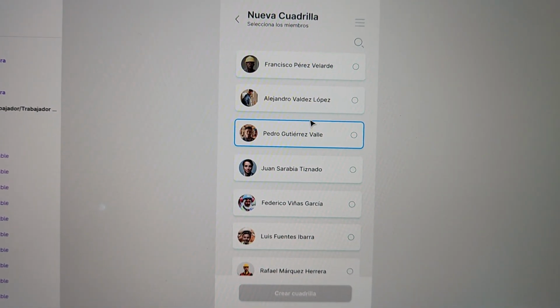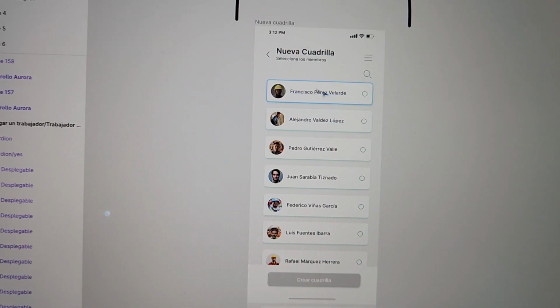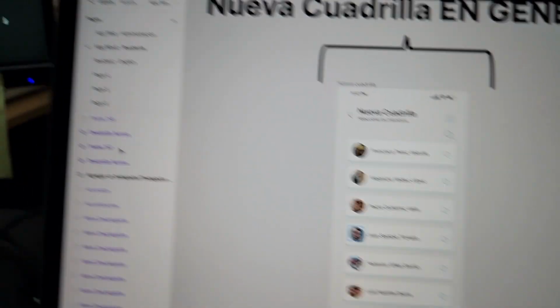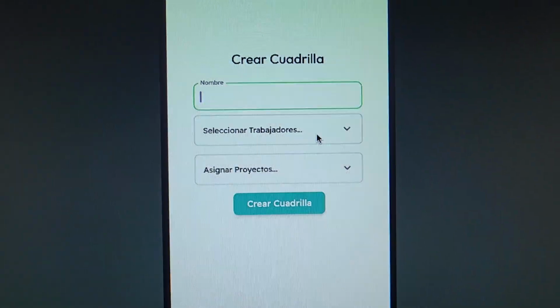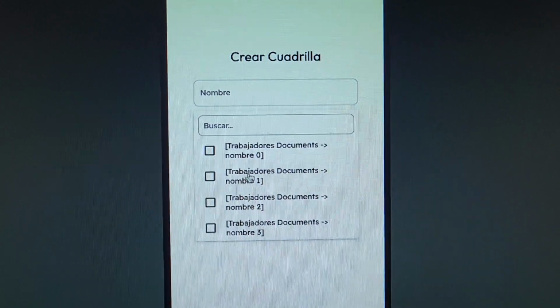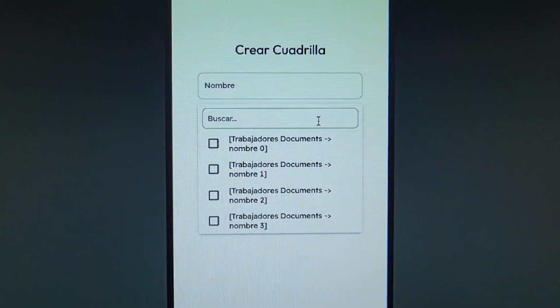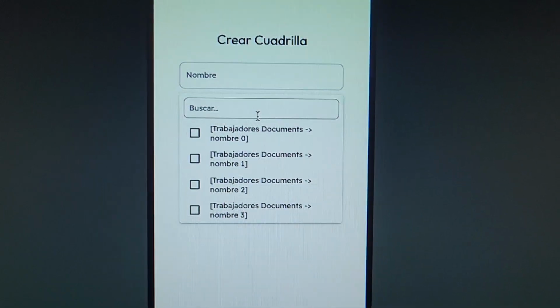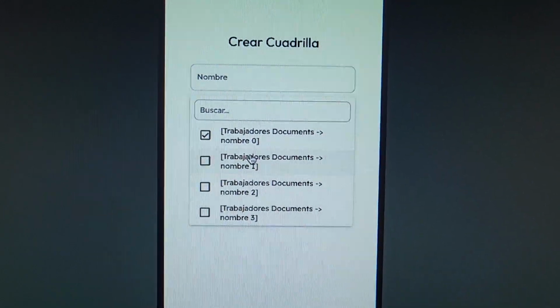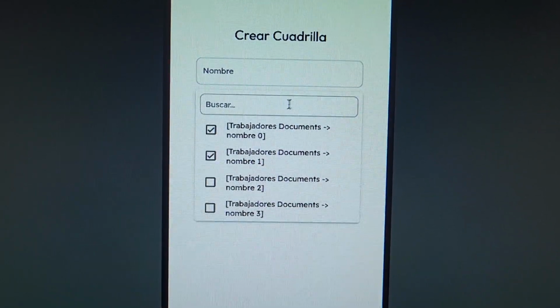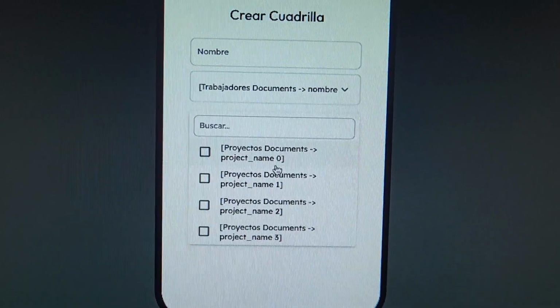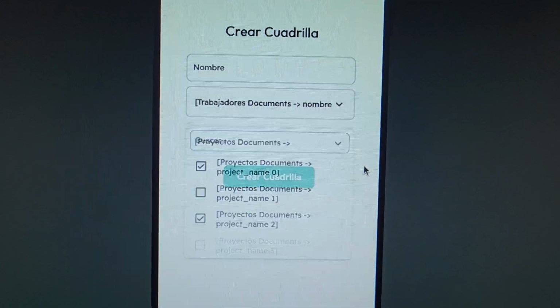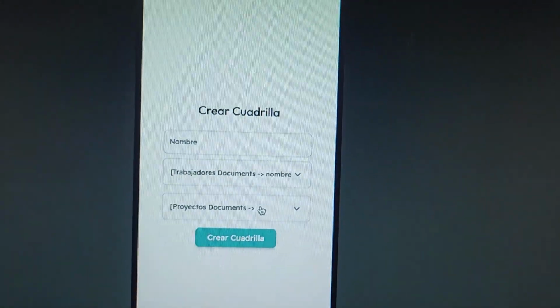As you can see, this I think is very pretty, but to have a list like this takes more time. So I just went with the default searchable widget. So this is already pre-done. I think it gets the job done. I can select the different workers that are going to be assigned to this team, and I can do the same for the projects. I think this works just fine.